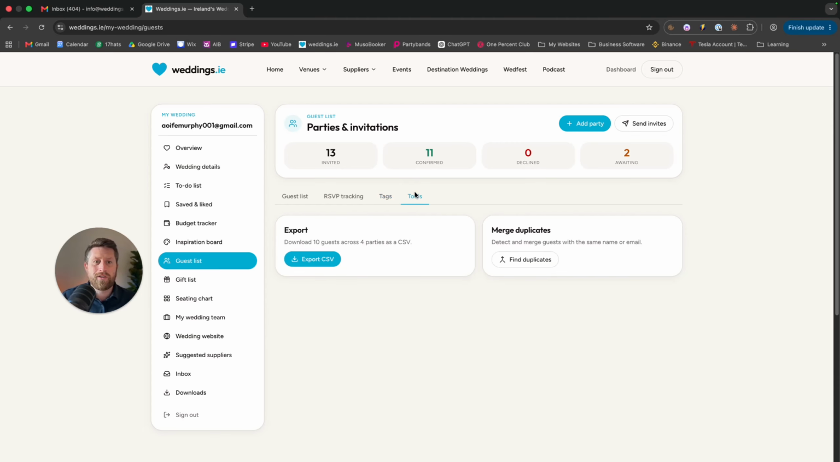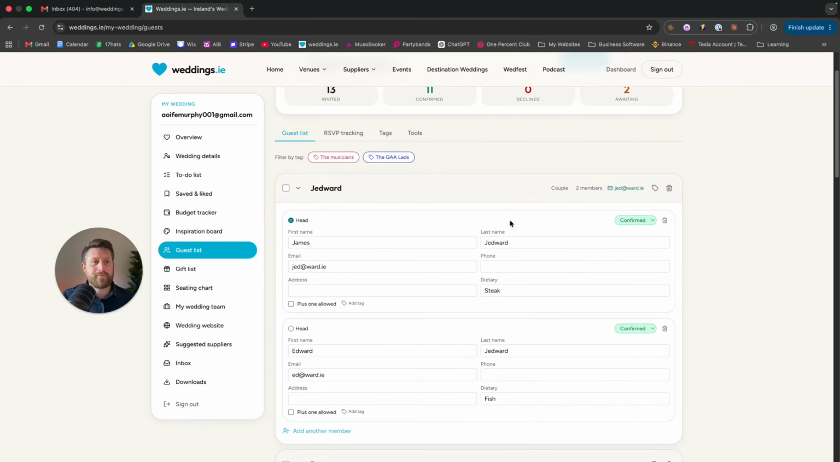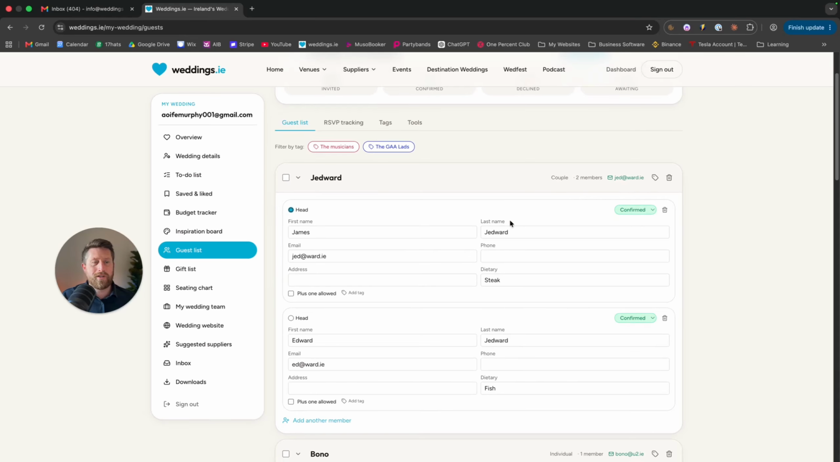The tools in here, you can export this list onto a CSV so you can have a printed out sheet. This might be handy for your wedding venue. Let's say Jedward are part of the GA lads. We can add the tag here.